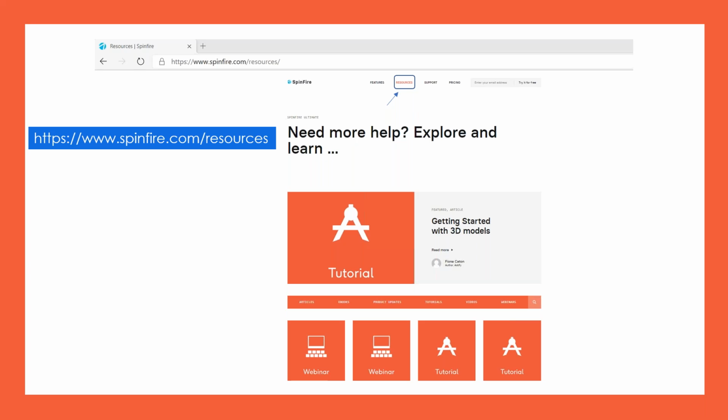In the resource section, we have a listing of upcoming webinars, product updates, and tutorials like 3D smart dimensioning functions, and much more. Again, this is a really good resource, and I suggest that you go take a look at it if you have any questions about upcoming tutorials or functionality.